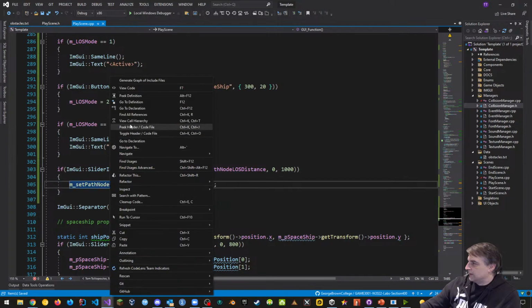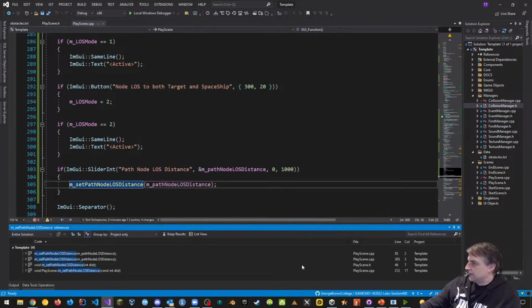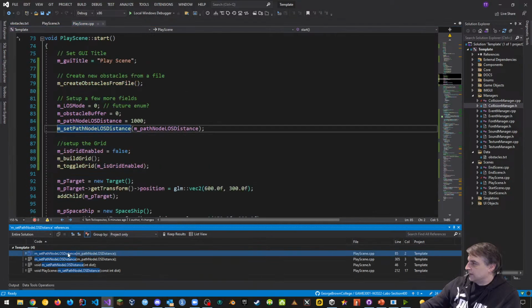Let's take a look. So let's look at find all references. Find all references allows us to look at all the references in the scene. So this one, PathNode line of sight distance happens right here, where it should set it for you right here. So if you miss this line, then the only way that it'll set the line of sight distance is if you click onto the IMGUI. If you miss this line right here, so that's when it's done.